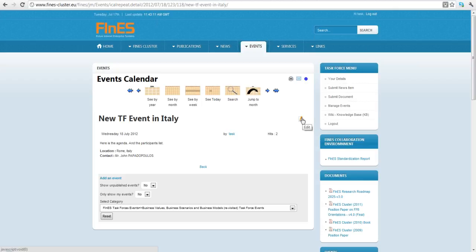And basically the user can edit this information at any given time, possibly unpublish the event, edit the event, copy and use it as the structure for another event, or delete it. Okay.